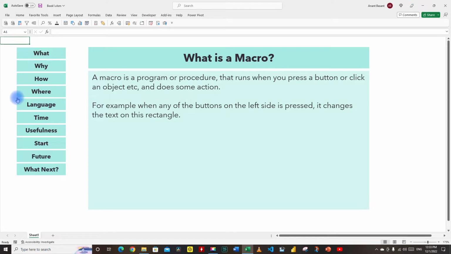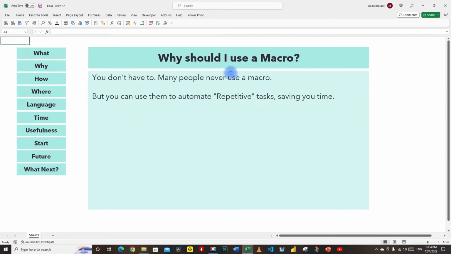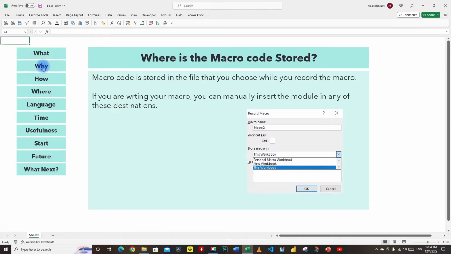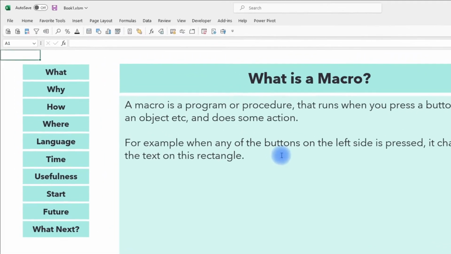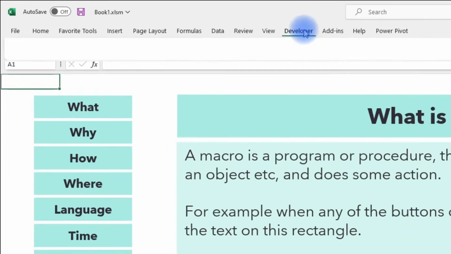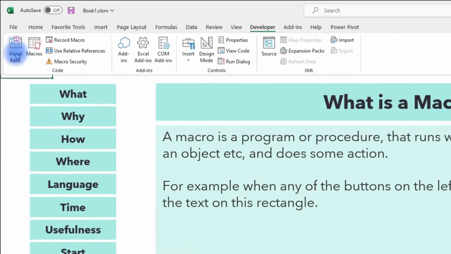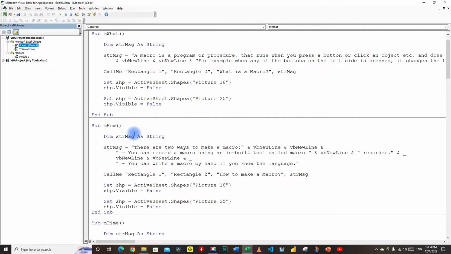Well, you can see these buttons on the left hand side. If I press any of the buttons, these two boxes change. There is a macro behind all these buttons which runs when I press the button and changes the rectangles. I'll go to Developer tab and I will go to Visual Basic. This is the environment you write your macros in.